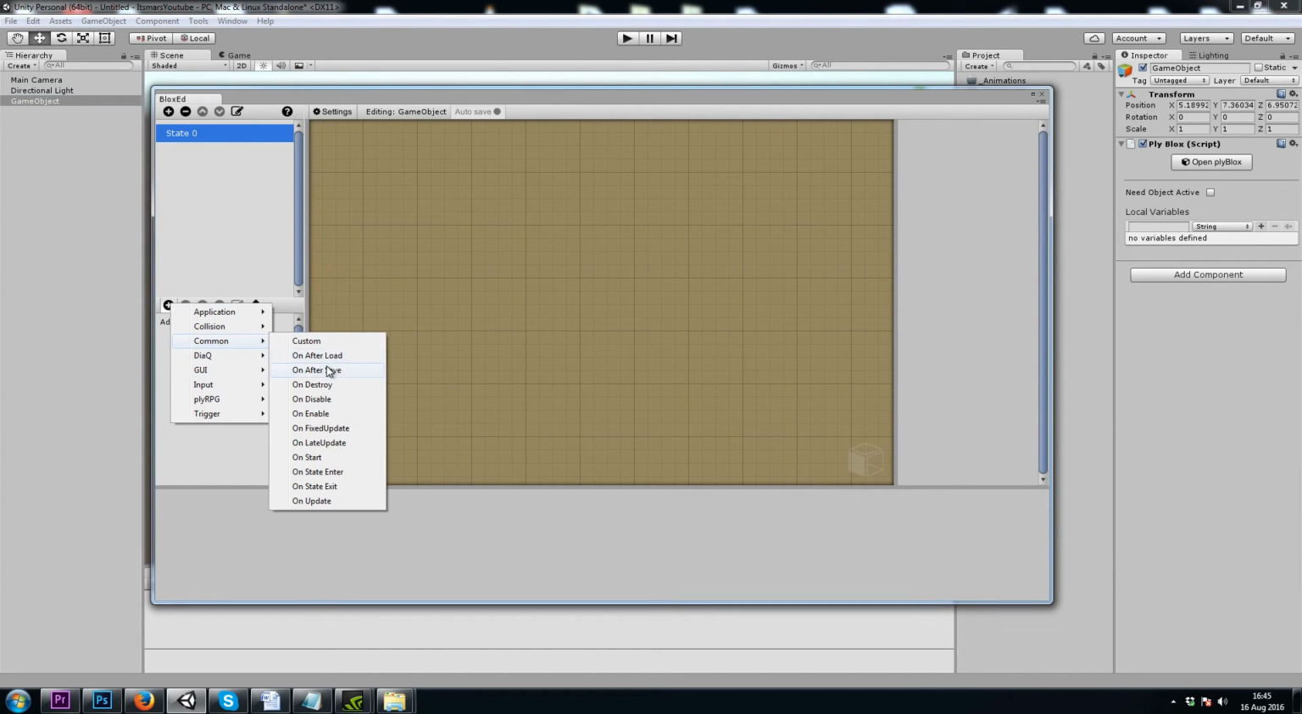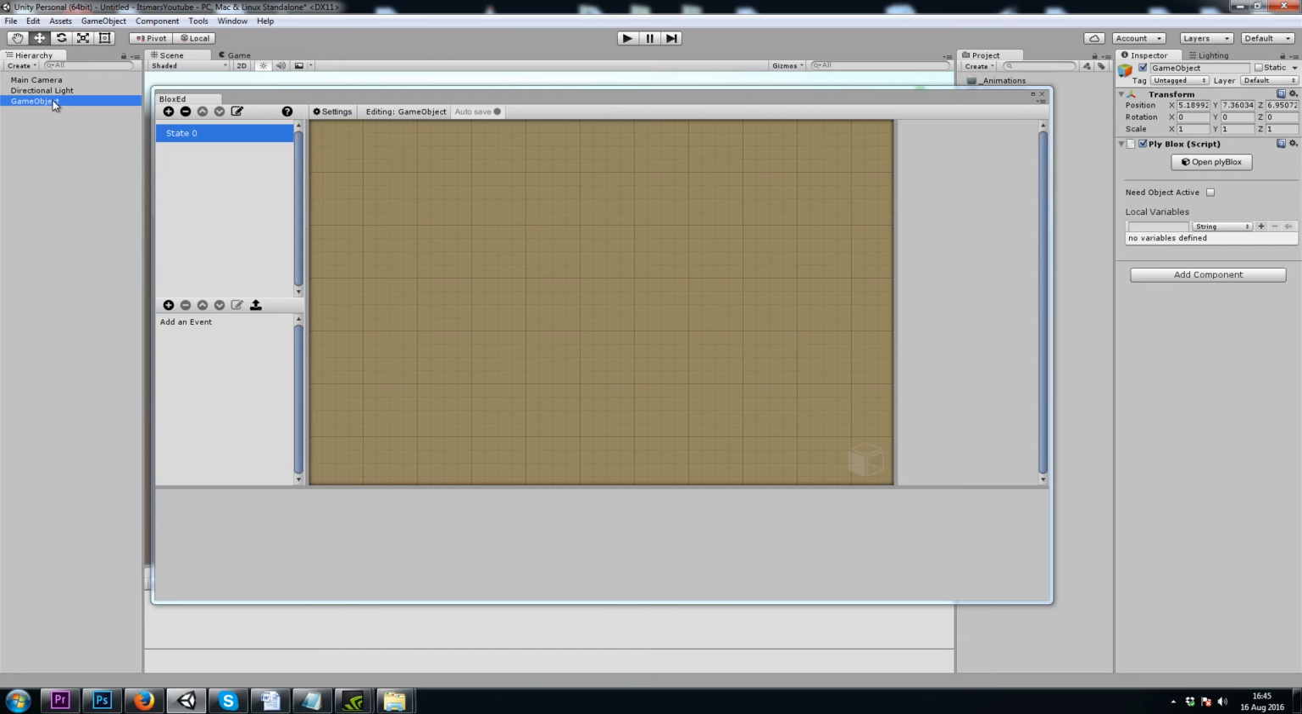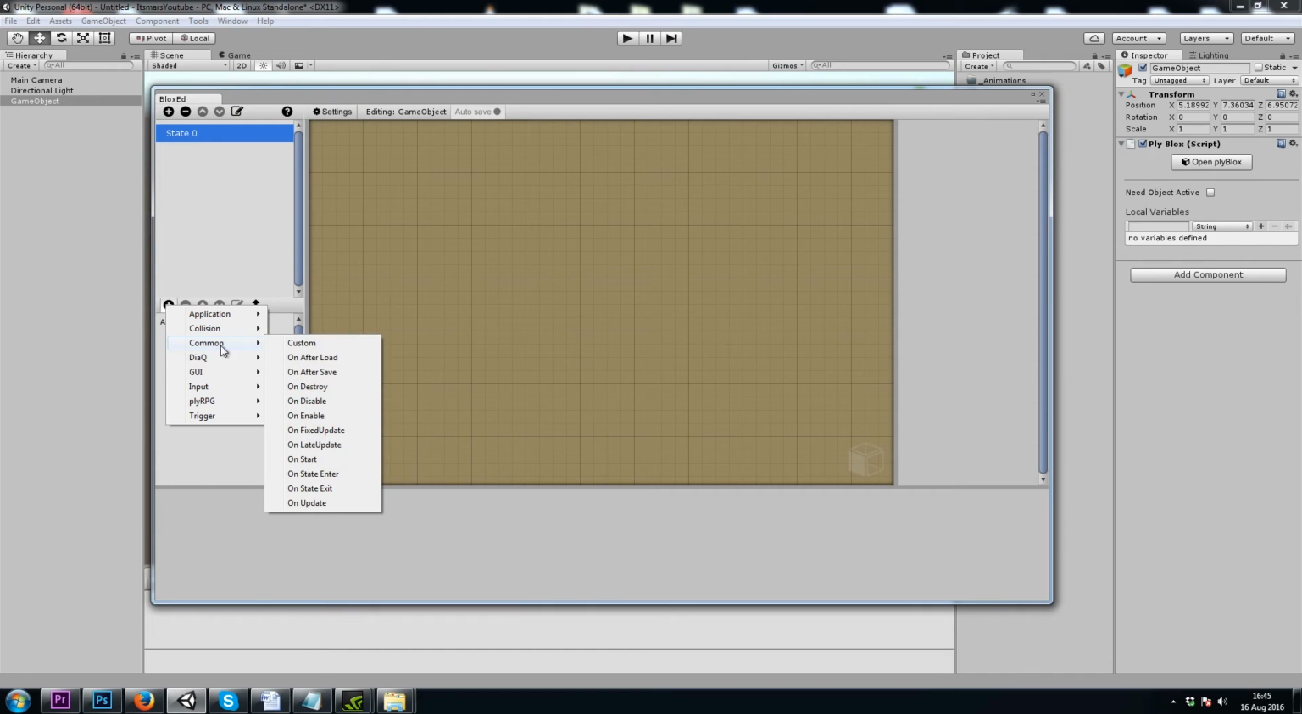Then we've got common on enable. That's every time the game object gets turned on. So if I was to turn it off and then turn back on, the events in the on enable will happen every time. And then we've got common on update. That's every frame. And then custom, which we can use our own logic to trigger these events.